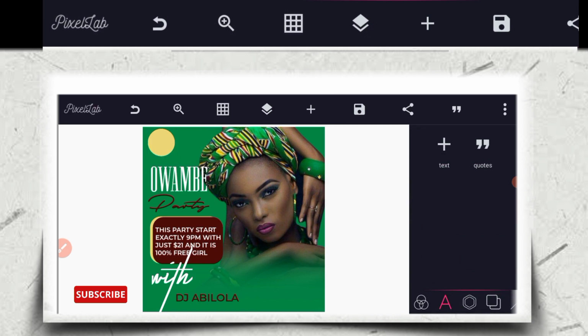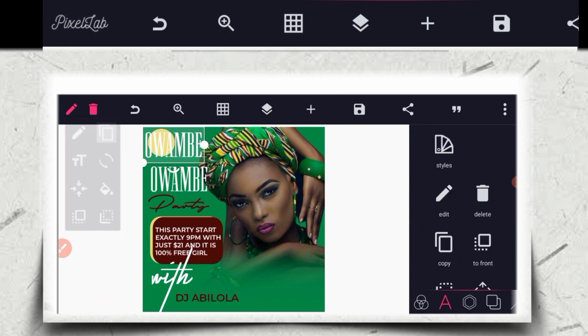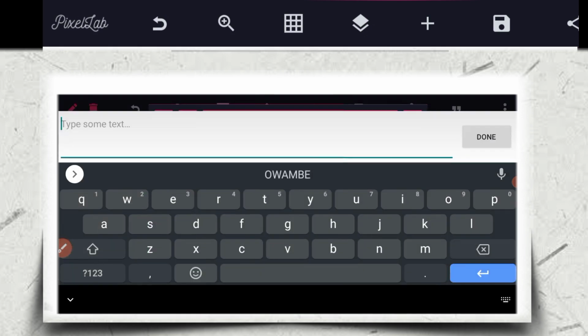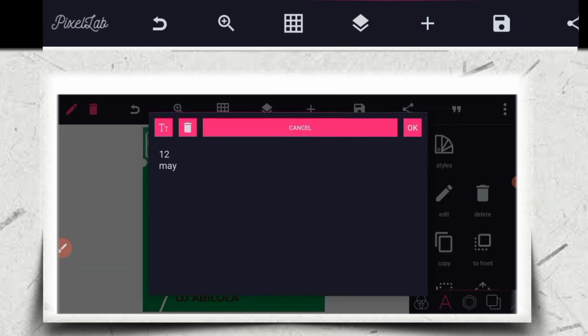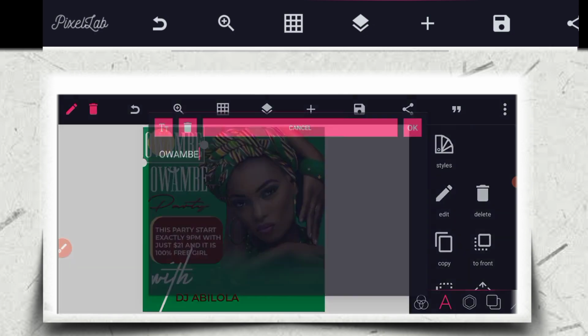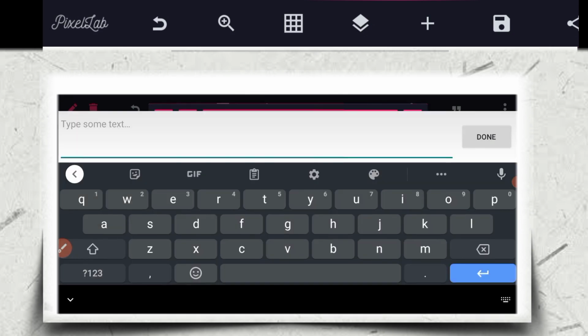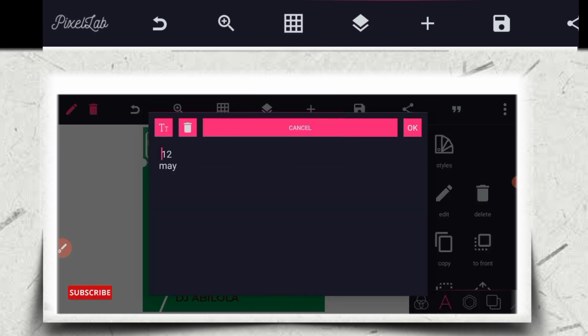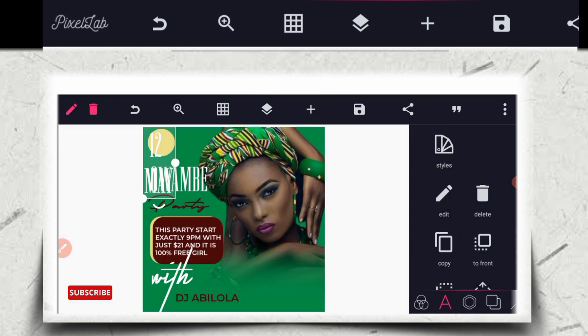Good. So what are you going to write here? You're going to write the date. So you click on this Owambe, then you duplicate it, then you write your date. 12 May. Then you shift this one to the middle. 12 May. So shift it to the middle a little bit. So you write, good, give it this.